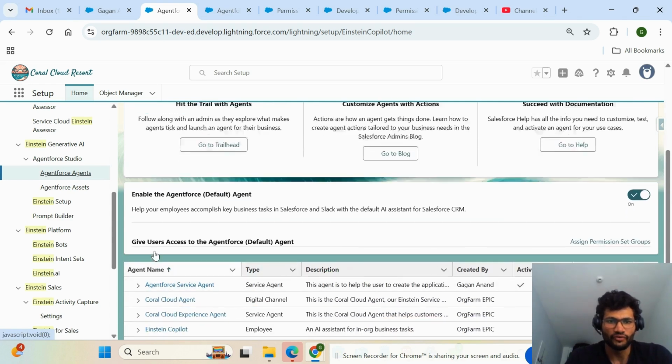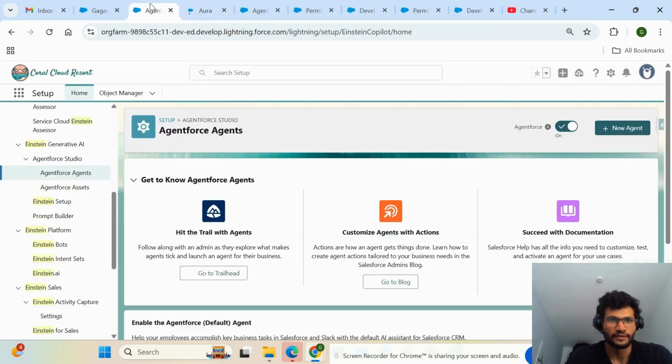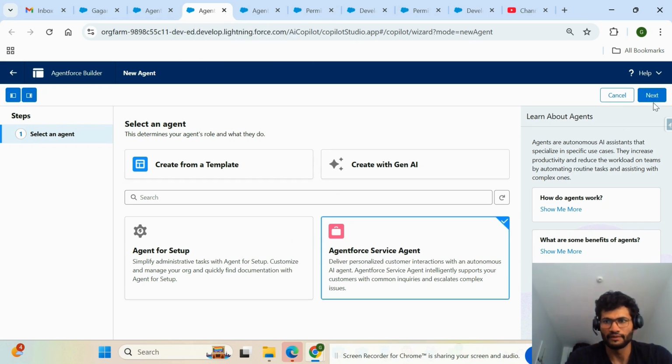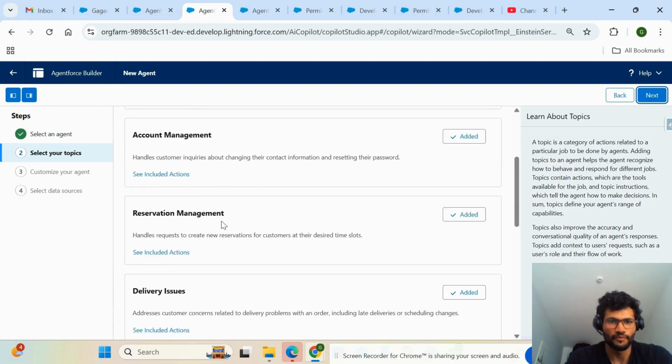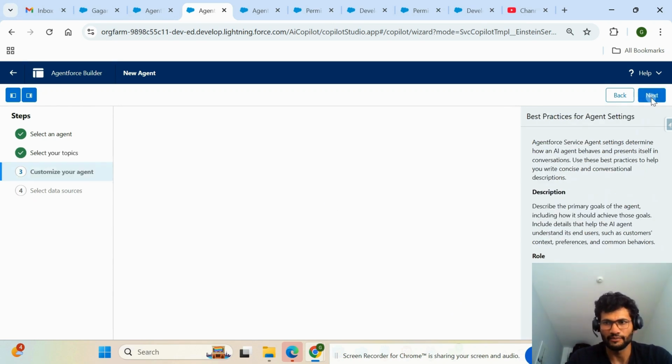And here you can see, if you want to create a new agent, you can click new agent and provide the information, like the name of the agent. I created this agent for service agent, and after providing all this information, it will ask whether it's a case management agent or account management. I wanted to create this as a case management one, so I'm clicking add. It's already been added. I'm clicking next.